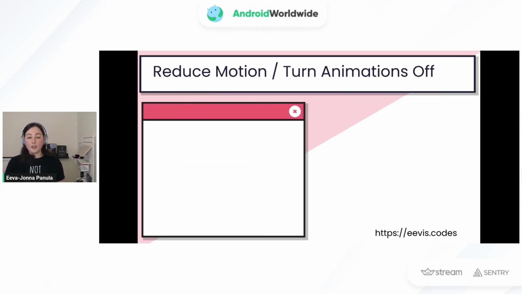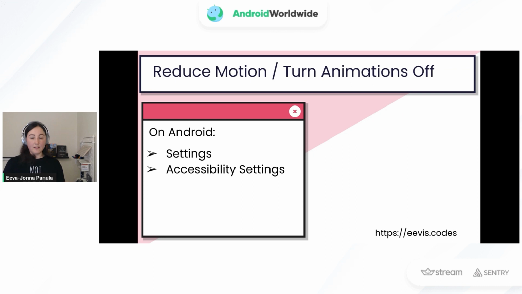And if you want to test this feature on an Android device, you can do so from settings and accessibility settings. The next part is a bit dependent on the device, but this is an example: you might find it under vision and then turn animations off. I don't remember the others. This is how my phone displays it, but it's definitely under accessibility settings.